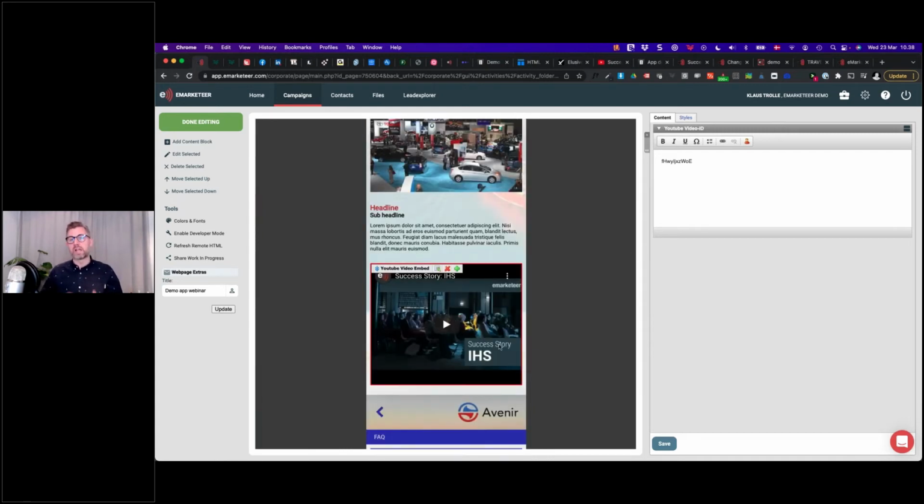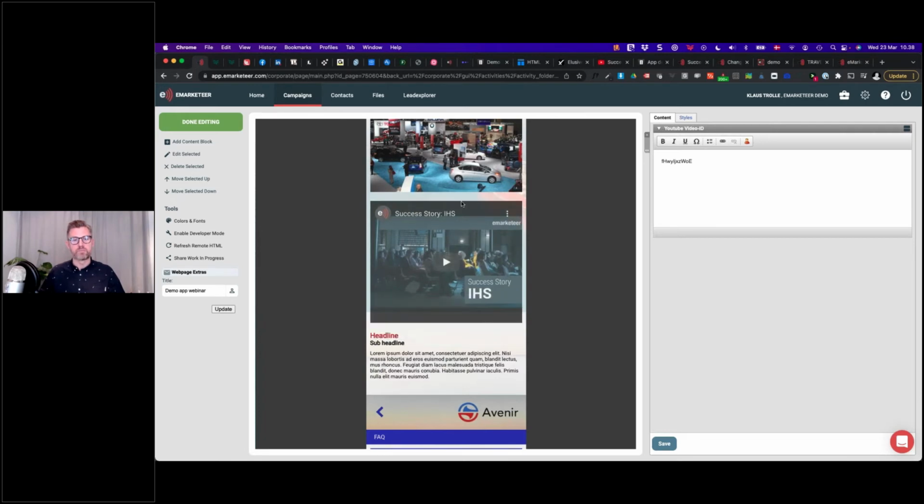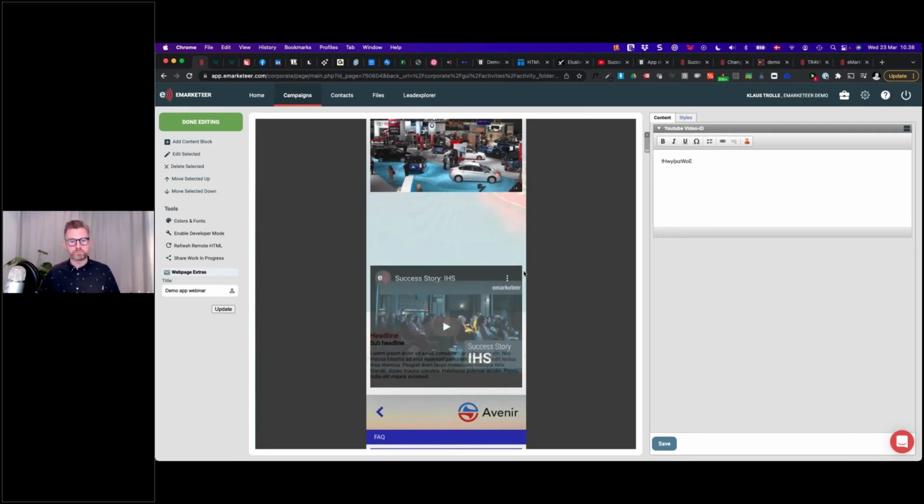inside the app, and you will have the normal YouTube controls where you can go full screen, you can control the volume and so on right there in the app. So pretty easy and convenient to do, and it will run nicely in the app on your recipient's phone.